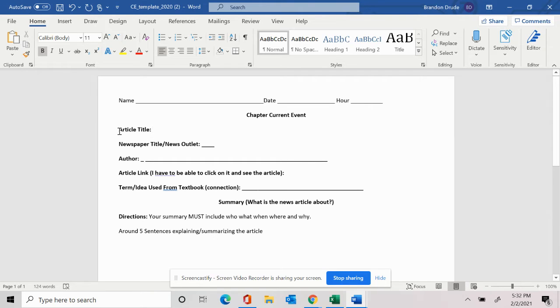So in my example here, let's say that it is an article that discusses COVID-19 issue.